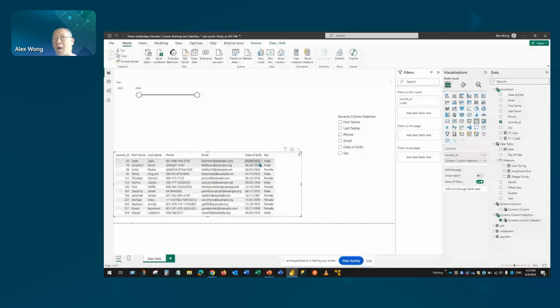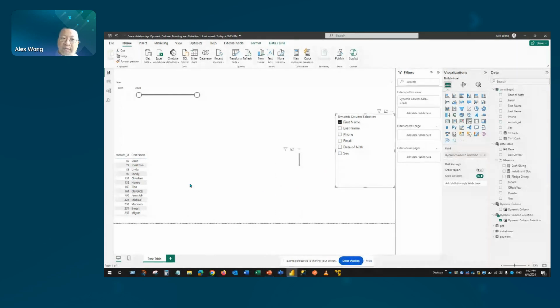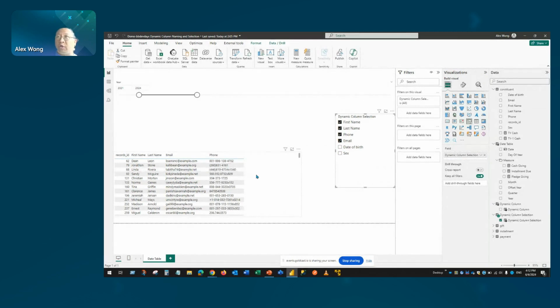So this is how Power BI works a little bit. When nothing is selected, it's kind of telling Power BI everything is selected. That's why everything shows up. For example, if I just select first name, only first name is here. If people select first name, last name, email, phone, notice how the order of the columns is the order that they selected in.